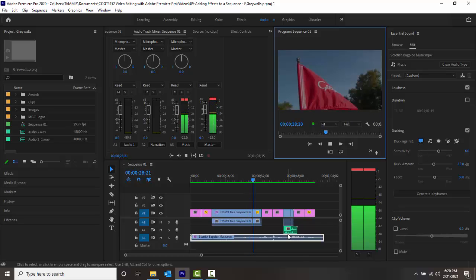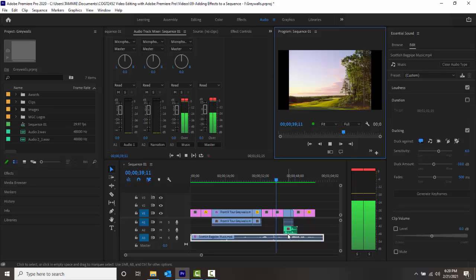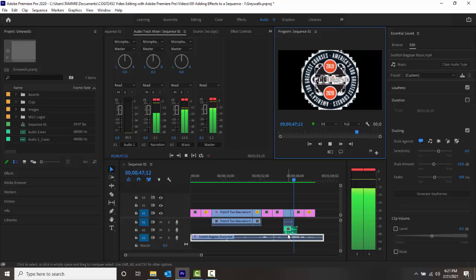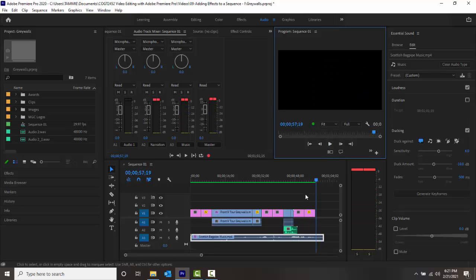Nothing's happening right now because there is no dialogue, okay? But it will happen shortly here. I suppose I could have started it later, but it's going to start generating keyframes right here. Okay, so it will duck it in automatically, and it'll generate some keyframes for us.